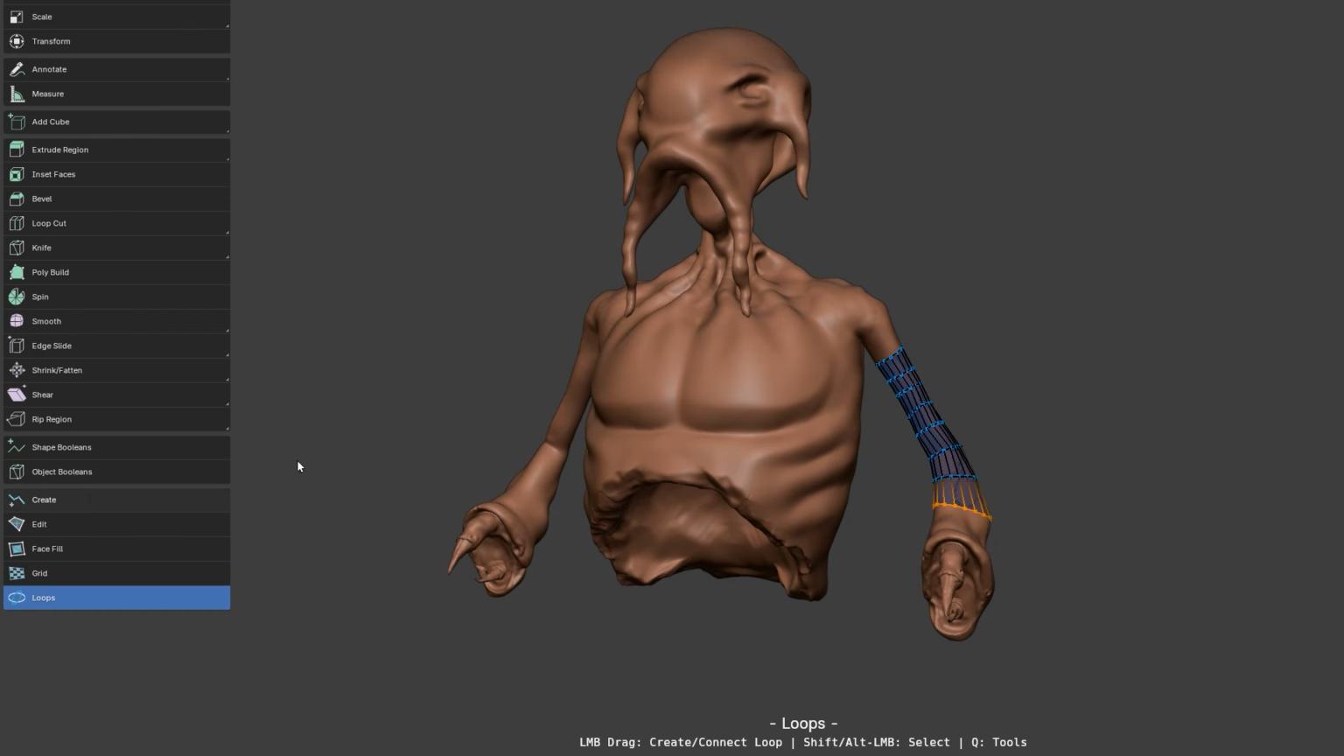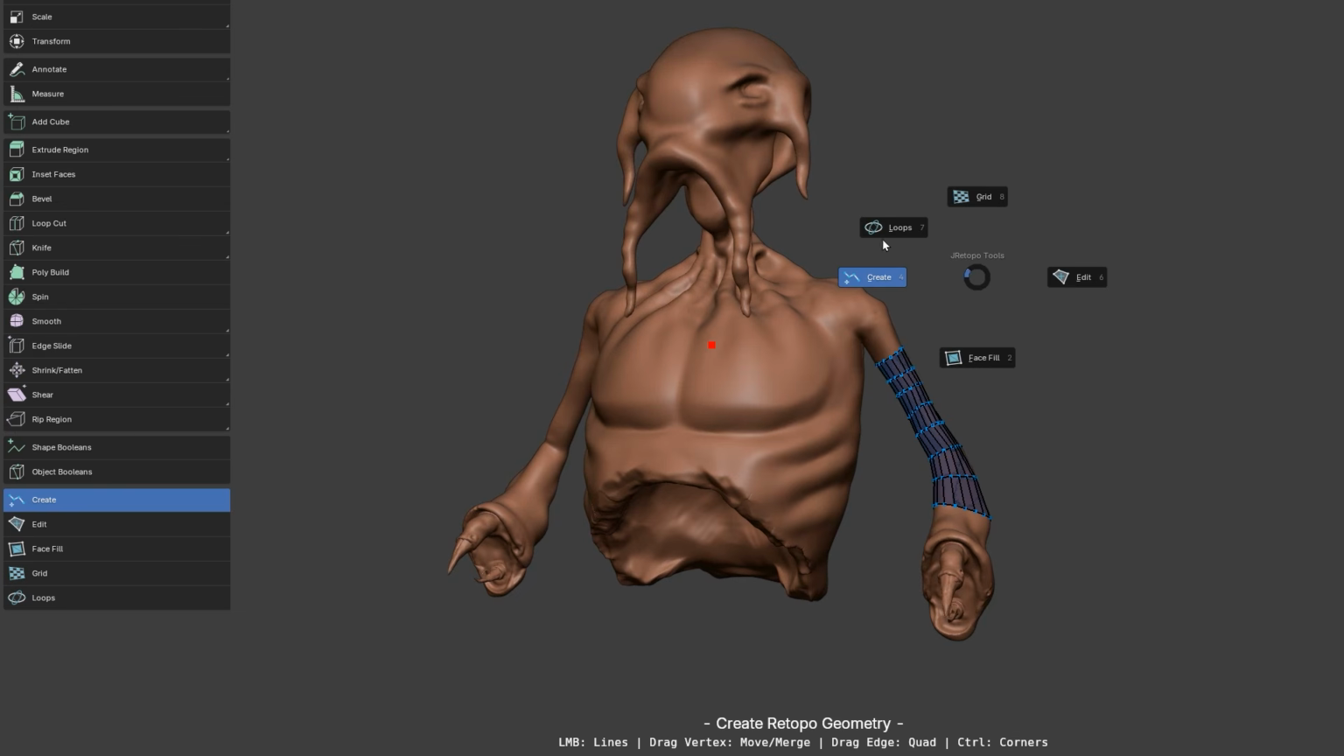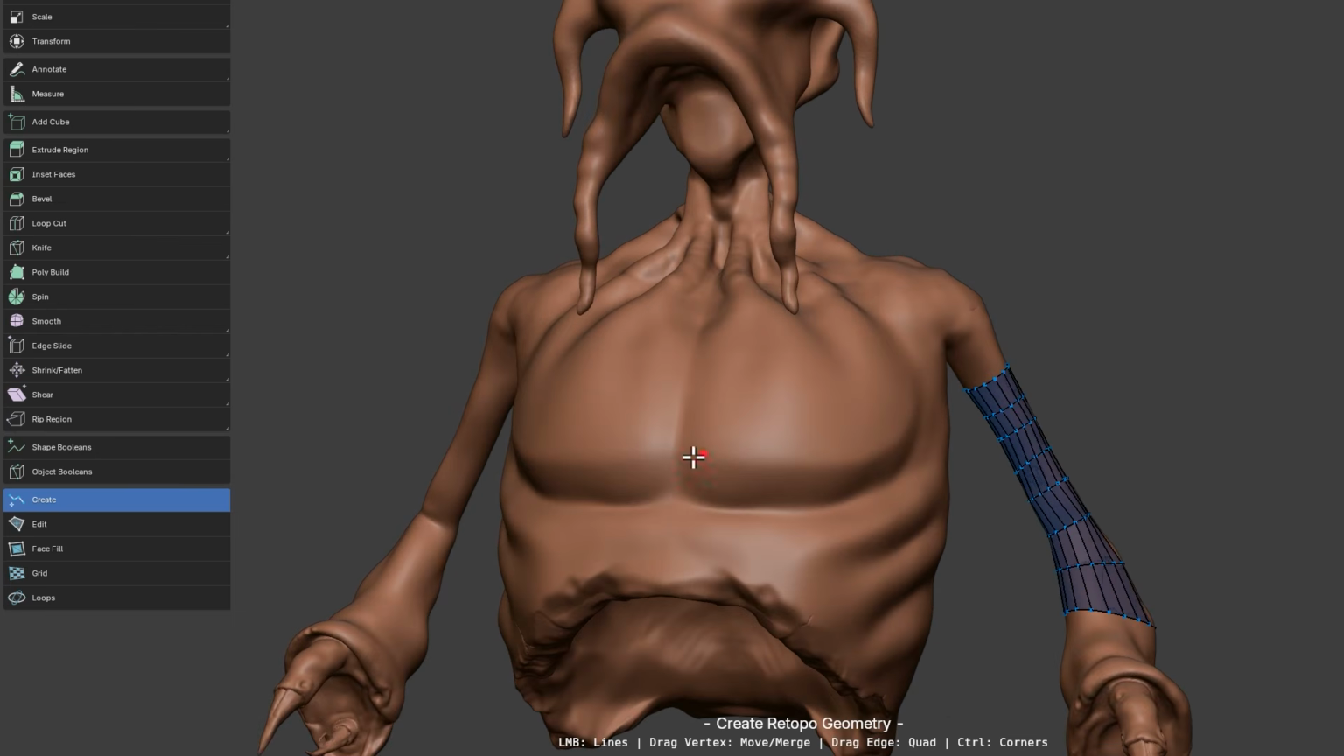Now let's have a look at the create tool. With that I most of the time start to retopo my high poly meshes. By the way, you can also activate the tools by pressing the Q key and selecting the tools from the pie menu. You can just draw lines onto the mesh like that to create or extend the retopo mesh. But then you can easily extend the edges near the mouse pointer to create quads like that. It's very simple and intuitive.